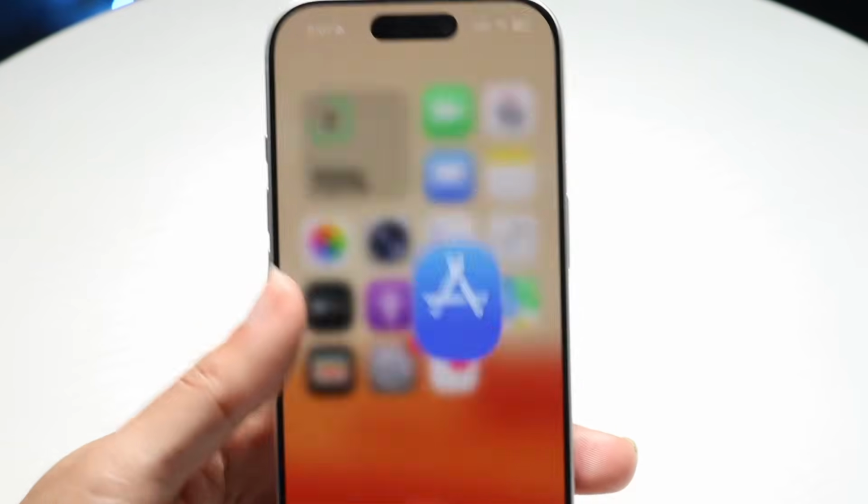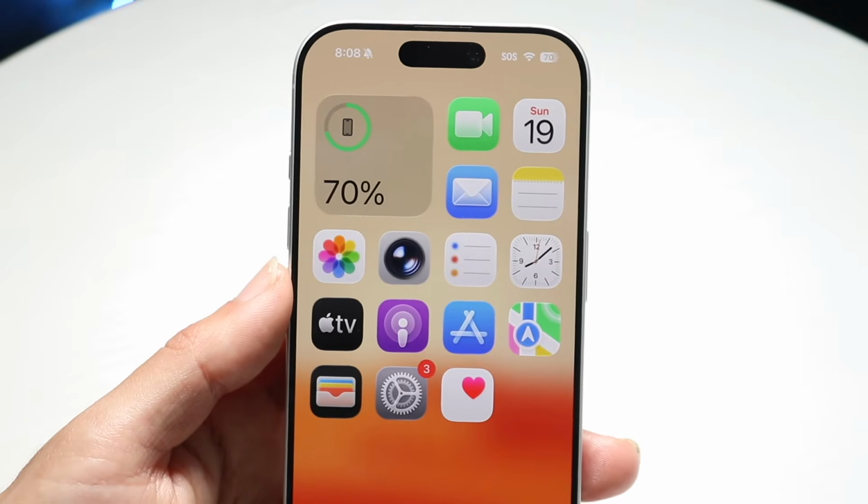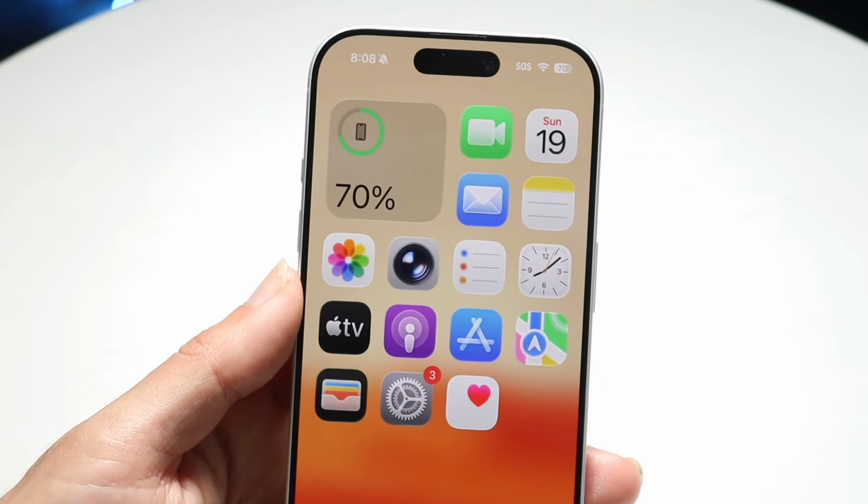If that doesn't do it, I'd recommend restarting your phone or connecting to a different Wi-Fi connection, and hopefully that will end up fixing it for you.